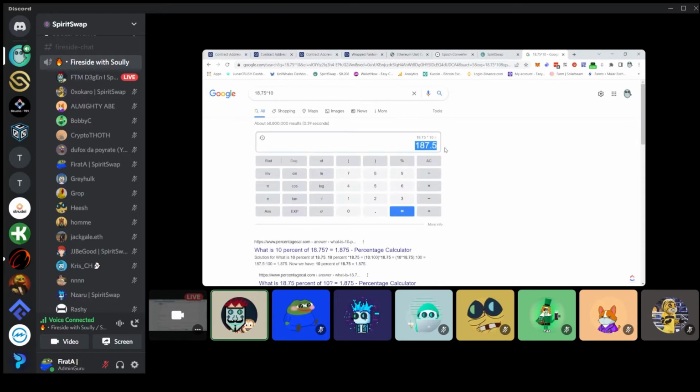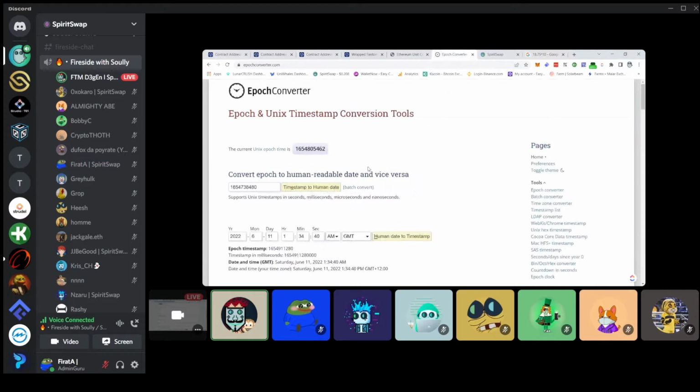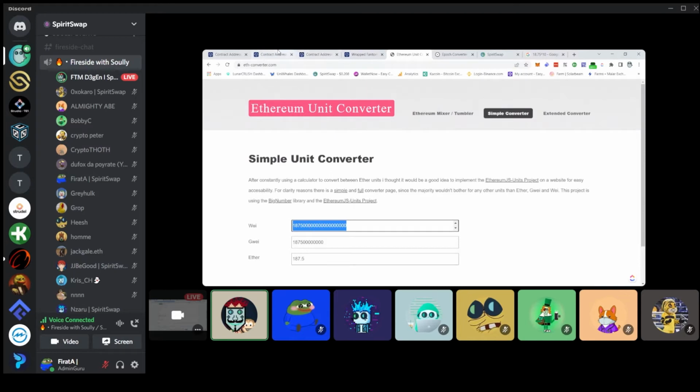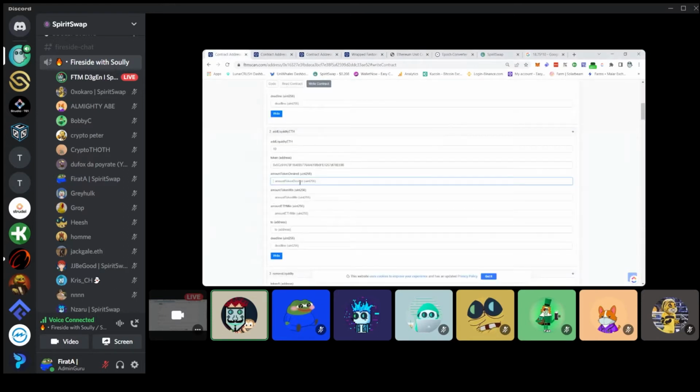187.5. So we will then take this and convert this back to a big number, because that is the format that is required, and we'll be putting that into this section here.